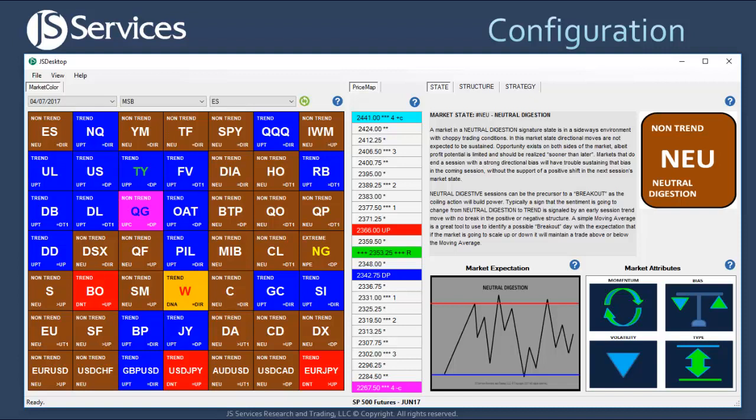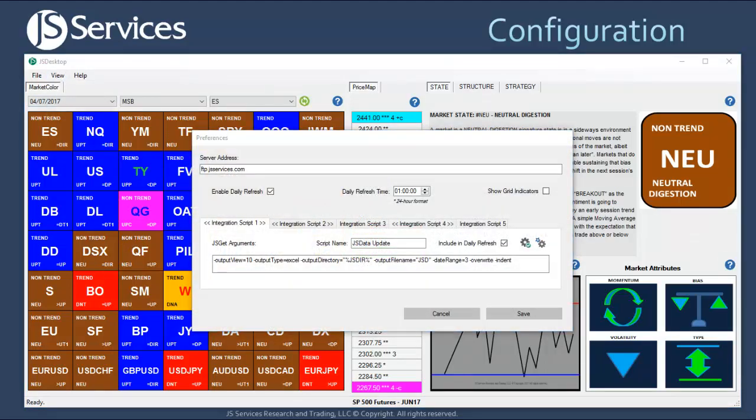To manage your settings, go to the Preference section, which can be accessed from the View pull-down menu. You click Preferences. As a default setting, you can see that we have this Enable Daily Refresh check. So what this does, it automatically refreshes your analytics every day, and it will do that based on this daily refresh time. This is a 24-hour format.